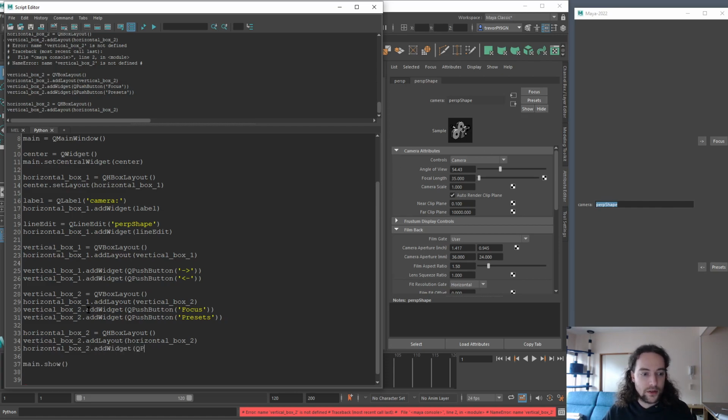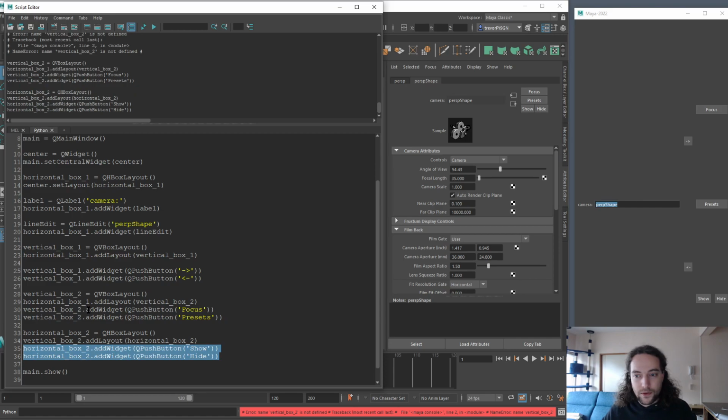So add widget, Q push button. I don't think there's a Q button. It's just called Q push button. Don't know why, but it's just the normal button that you want to use for everything. All your button related needs.